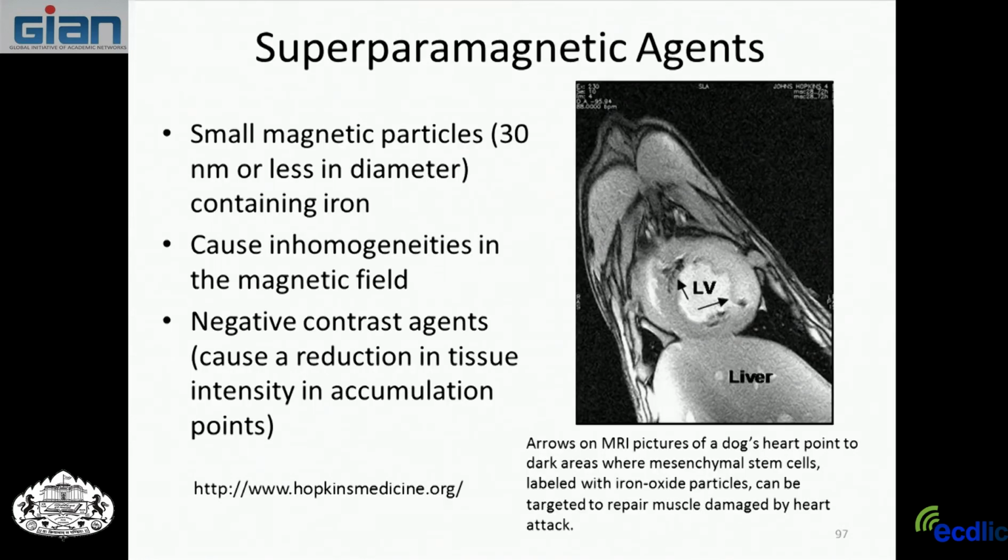We don't use contrast agents at all for functional MRI. These superparamagnetic agents are small magnetic particles. They can be 30 nanometers or less in diameter, and they actually contain iron. When you inject them into a patient, they can cause inhomogeneities in the magnetic field. So they're negative contrast agents, so they cause a reduction in tissue intensity when they accumulate.